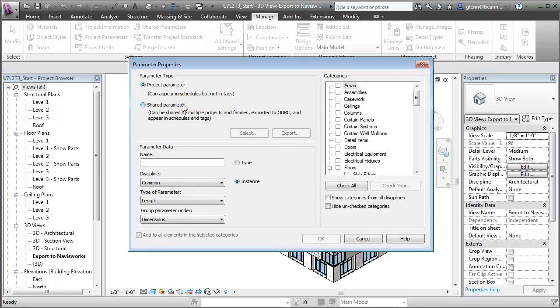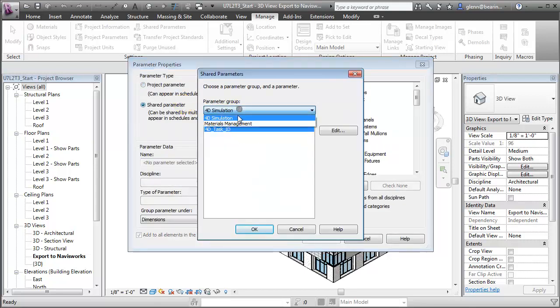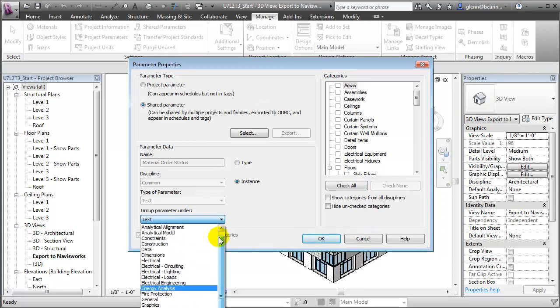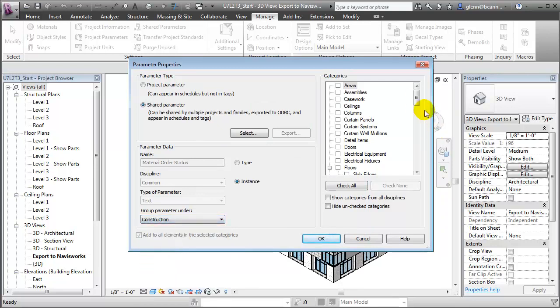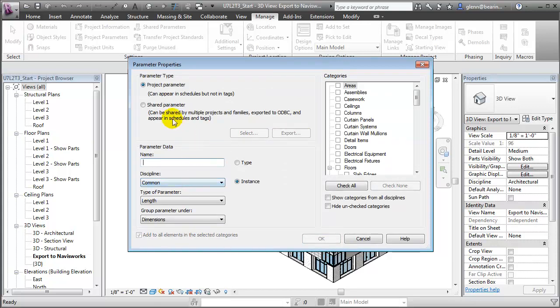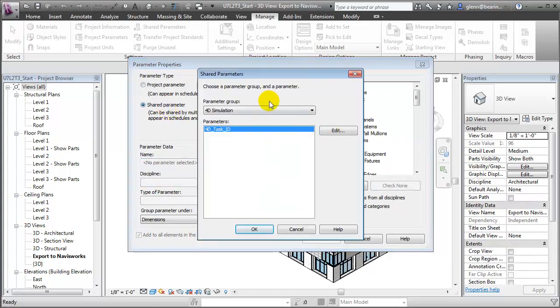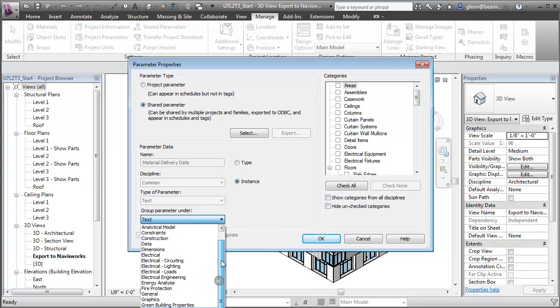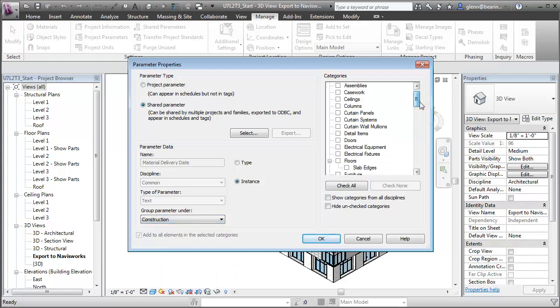Let's add another shared parameter. Again, selecting from the shared parameters that we've already defined. We'll go for the order status this time. Say OK. Again, grouping it under the construction grouping and assigning it to the structural columns and the structural framing elements. Continuing, we'll also select the delivery ones. Delivery date, grouping it under construction, and assigning it to the specific elements, structural columns and structural framing.